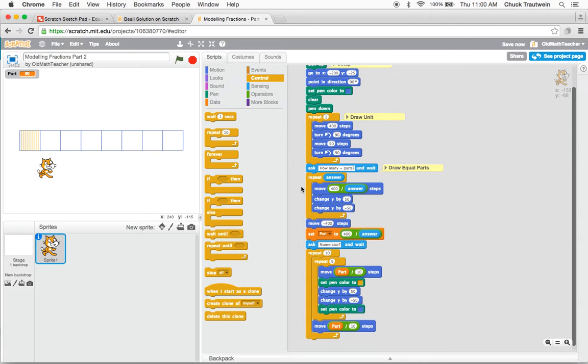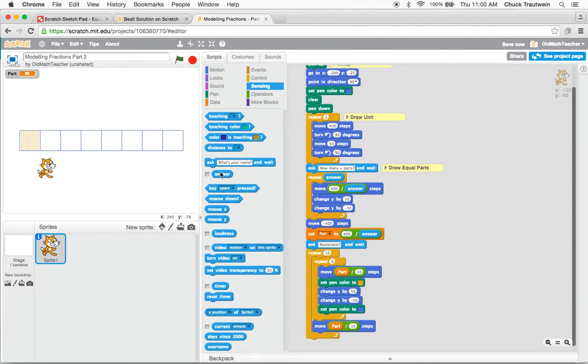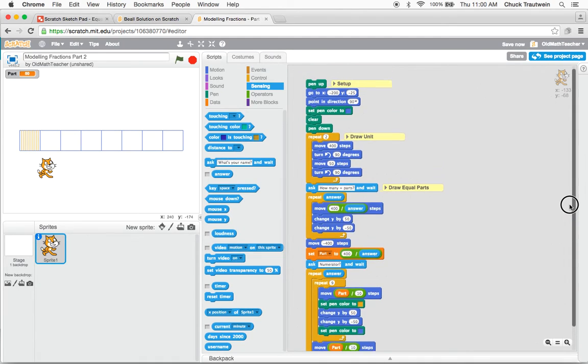And then we're going to repeat, let's go back to answer, go back to the sensing commands to pull the answer in right here. So we're going to repeat all this shading in of equal parts, whatever the user puts in there. Pretty neat, huh?